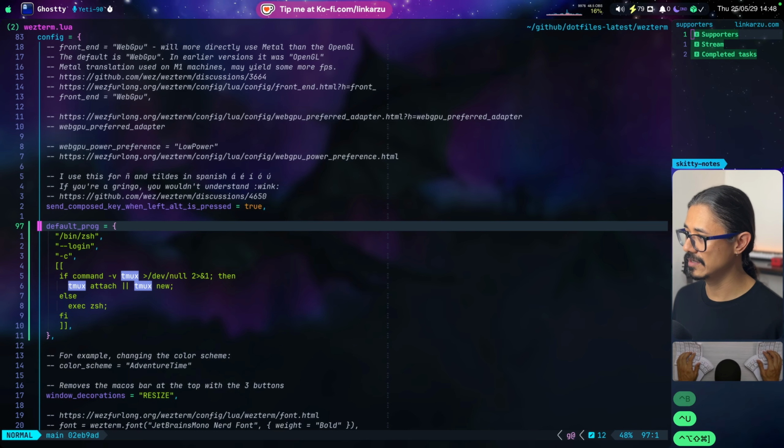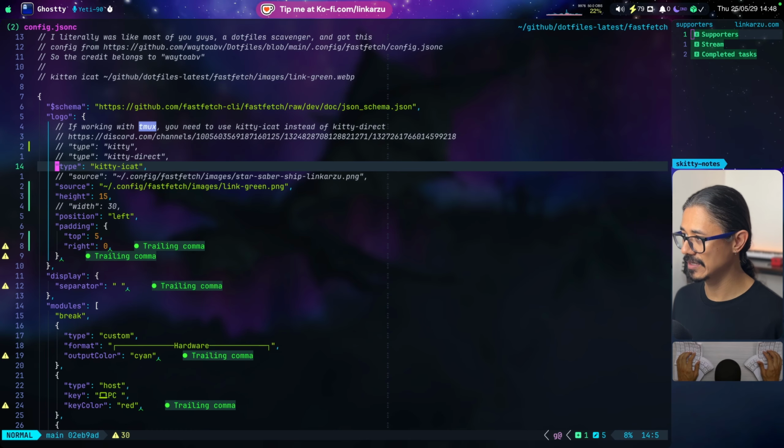Let's just go back here and make sure what we have, Kitty icat. So as you're able to tell, it does not work in Ghostty or in WezTerm, only when running inside tmux. If you're running outside tmux, it works fine.